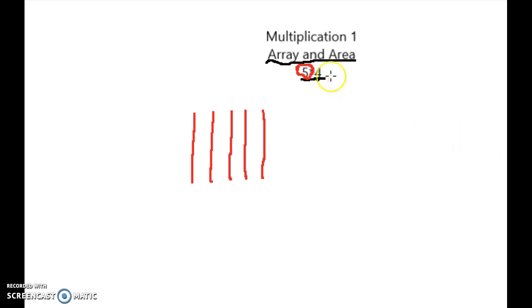Okay, now we're going to do 4 horizontal lines because we are going to make a grid. Alright, so we're going to do 1, 2, 3, and 4. Alright, now here's the fun part.